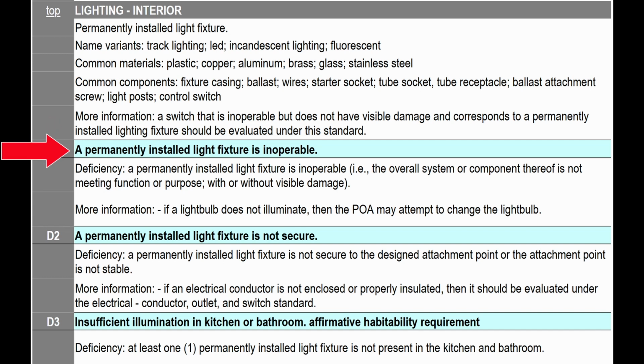Deficiency 1. A permanently installed light fixture is inoperable, i.e., the overall system or a component is not meeting its purpose, with or without visible damage. More information: if a light does not illuminate, then the POA, property owner agent, may attempt to change the light bulb, and again, if that fixes the problem, then there's no deficiency.